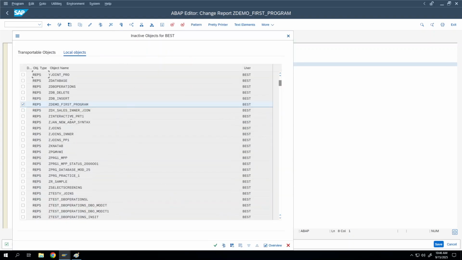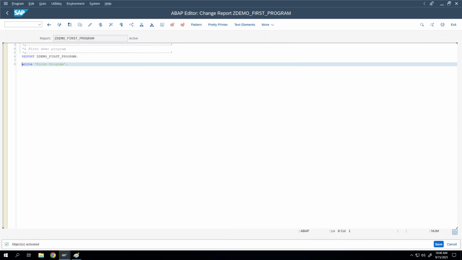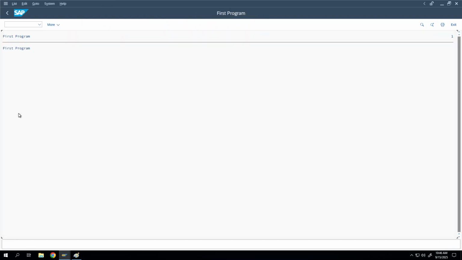Select your program. You can see a lot of programs here because a lot of inactive programs were created by different students. Whatever program you created, select that program and continue. It will activate the program. Now, what is the status of the program? Active. Now, to execute the program, you need to press F8 or this one, direct processing. This is the output. First program is the output.